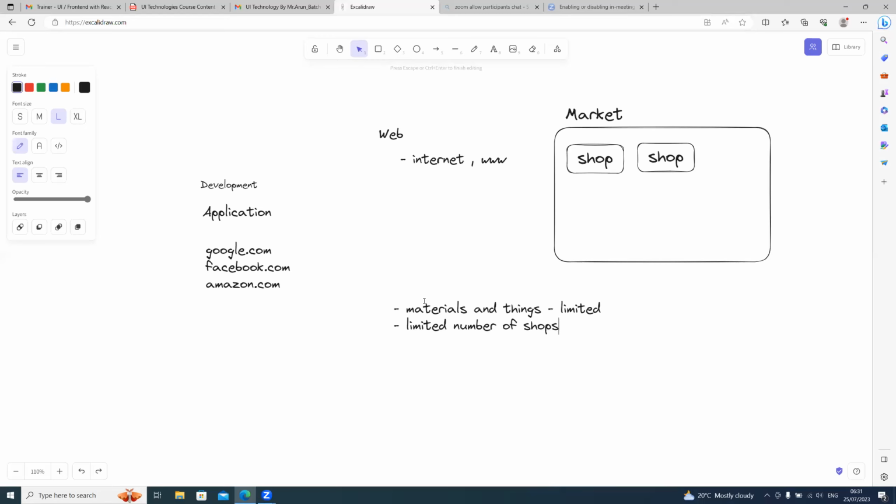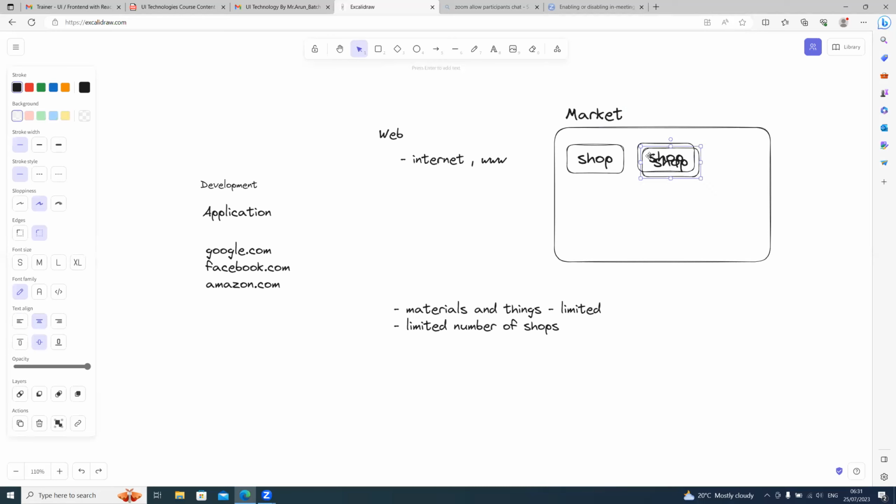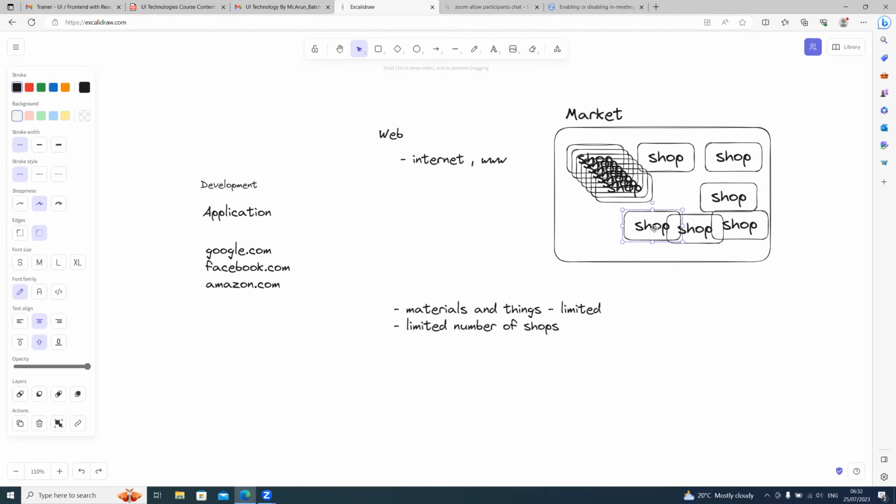Yeah, we are limited by the number of shops, so we can't call it a market. But of course, when a market is being formed, eventually, once they start, assume they are able to add too many shops. Can we call this a market?